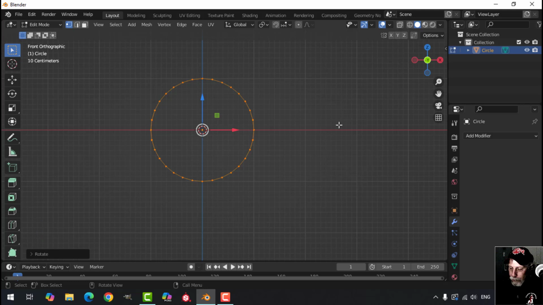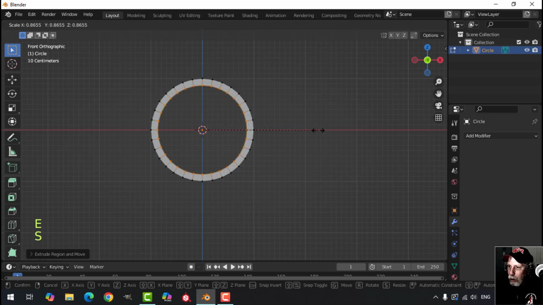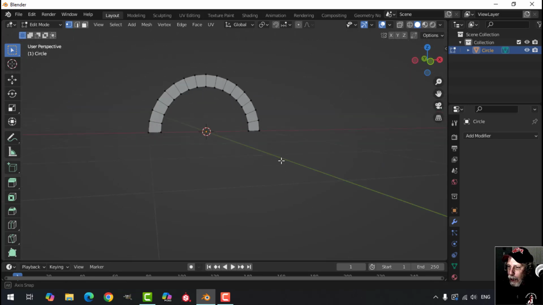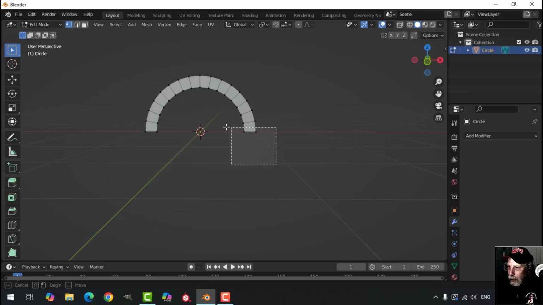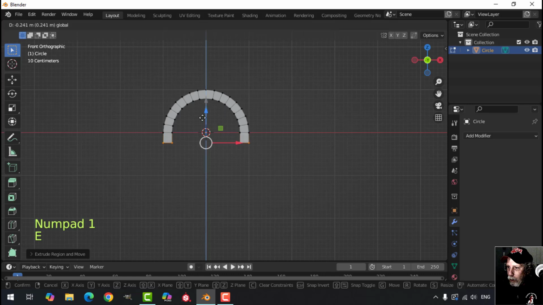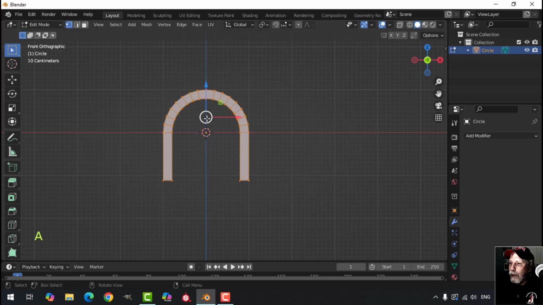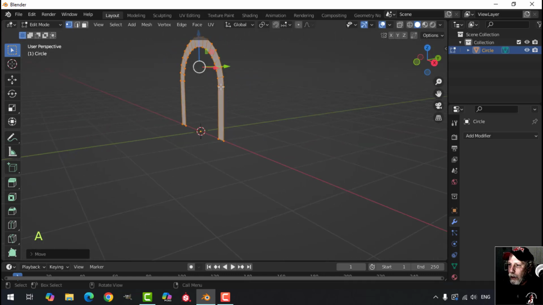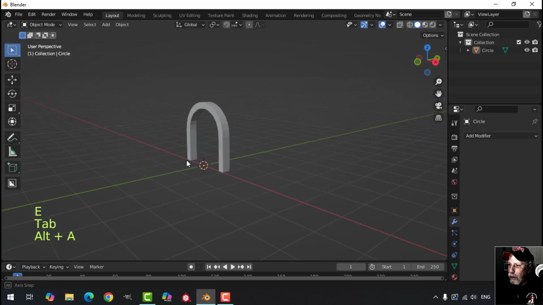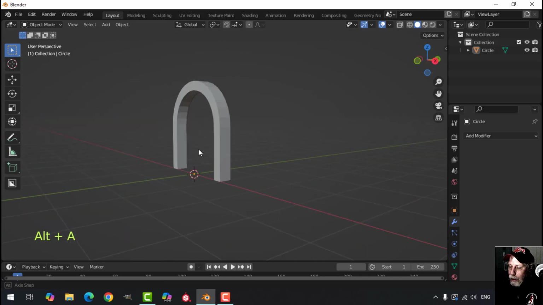So there's my circle. I'm going to press E and S, pull in as much as I want to. I'm going to press B for border select and drag a box around these bottom vertices, X vertices. And now we have some kind of an arch. Let's select these bottom vertices there, E to extrude and pull them down, and we have an arched doorway. Let's just extrude it a little bit in the Y, and there we go. So we created an arch out of a circle.